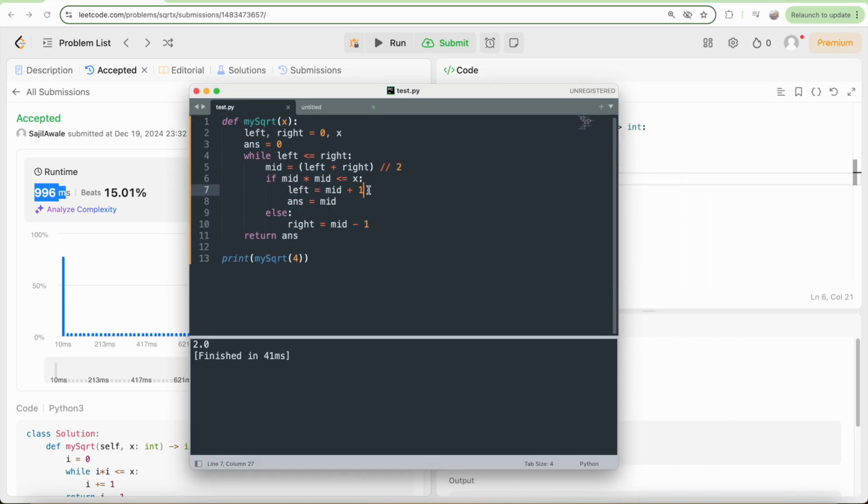So if we run this code, you can see the square root of 4 is 2. That makes sense. If I run the square root of 8, this should also return 2. But if I put 9, it should return 3, which is as expected.